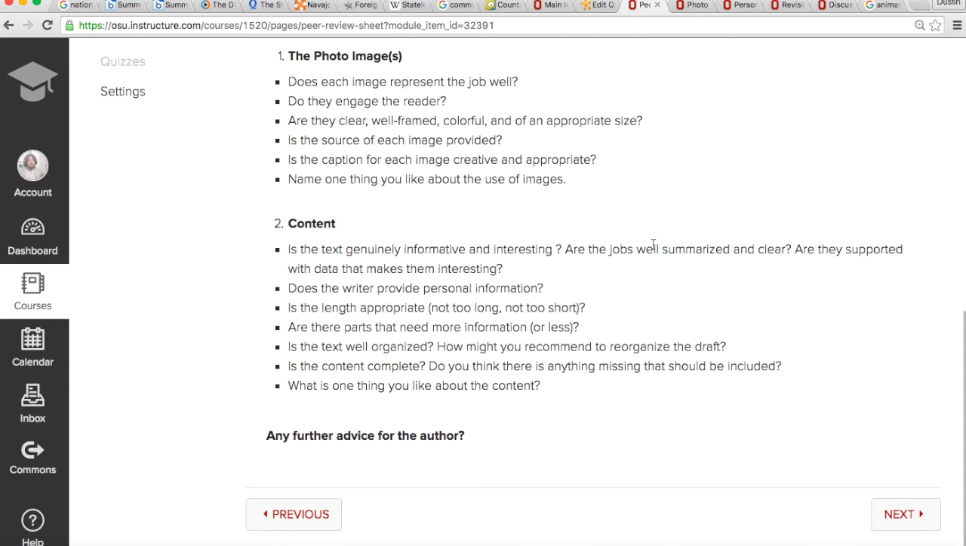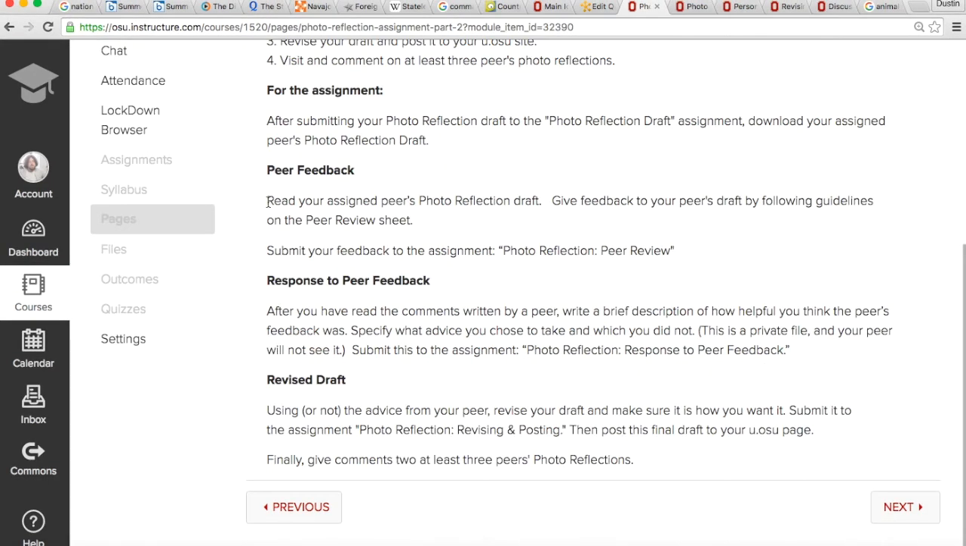So again, for each of these, give them a 1 to 4 rating. And then finally, there's a place where you should give further advice and general comments or feedback that you think the author should take into account. And then you're going to want to submit your feedback to the assignment's photo reflection peer review.